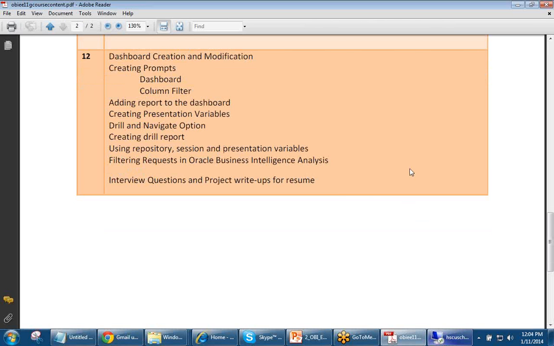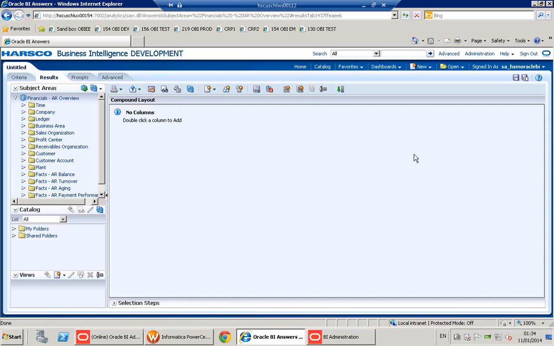So, the DAC and the OBIEE tool, and what do you call the web-based screen? Web-based is analysis. In 11g it is called analysis, whereas in 10g it is called the Answers tool. Oh, in 11g it is the analysis tool, right? Yes. Okay, the one you are showing is the analysis tool. Yes. Okay.